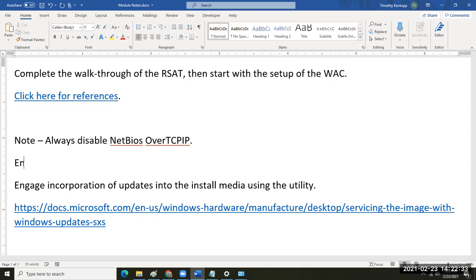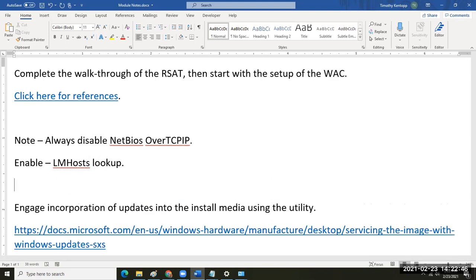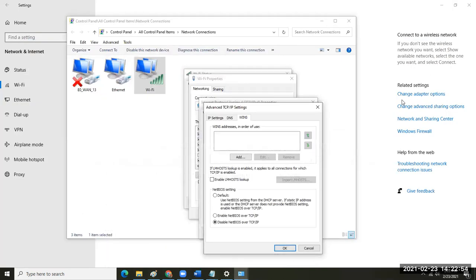Professor Kentop, in my settings, I see it has the NetBIOS name, but I don't really see an option to enable or disable anything. I'm not sure if I'm in the right part. All right, I'm glad you asked that. What you're going to look for is the WINS option, if there is such a thing. Do you see an option in that tab? I'm in that tab right now.